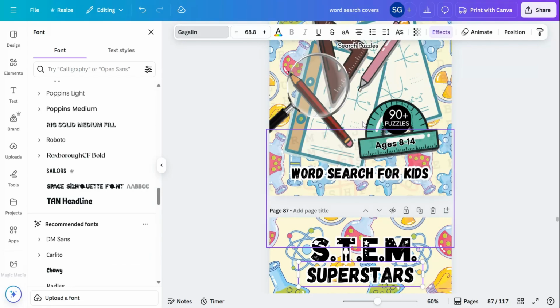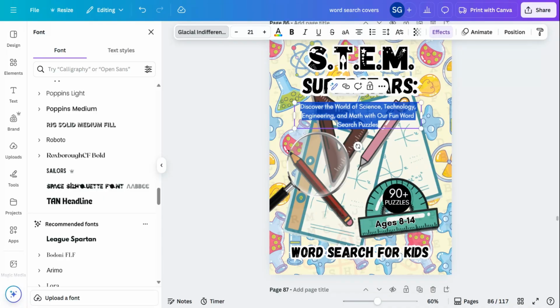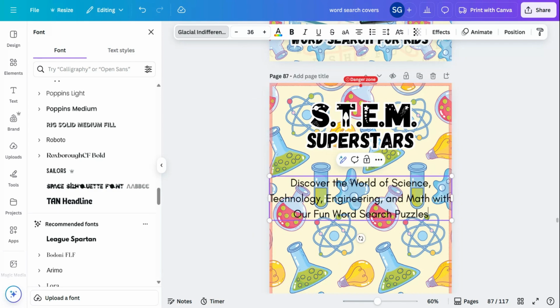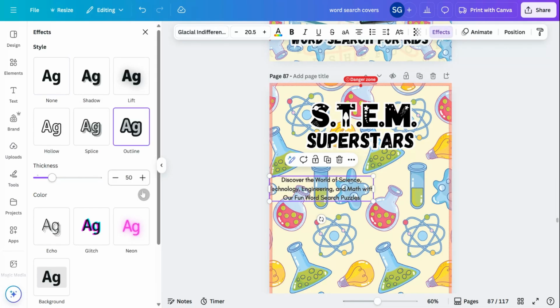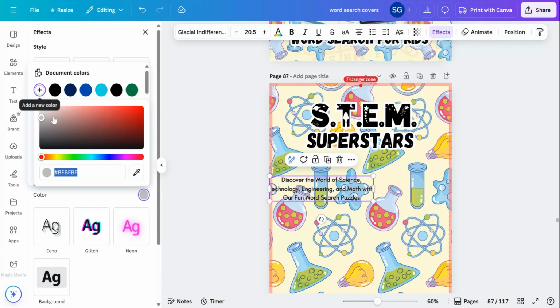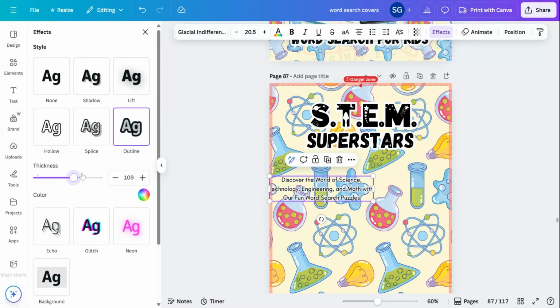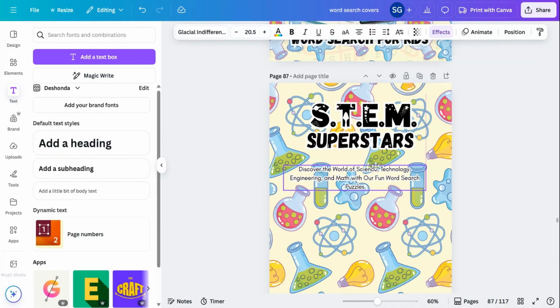Okay, now that we have that, I'm going to go ahead and copy the text that's already right here, put it right here, and then we're going to make it a little bit smaller, subtitle, and we're going to go ahead and add the effect once again with the white so that people can see the title. I'm going to make this a little bit thicker just because the font is a little bit thinner. And then we're going to go ahead and move it over here.